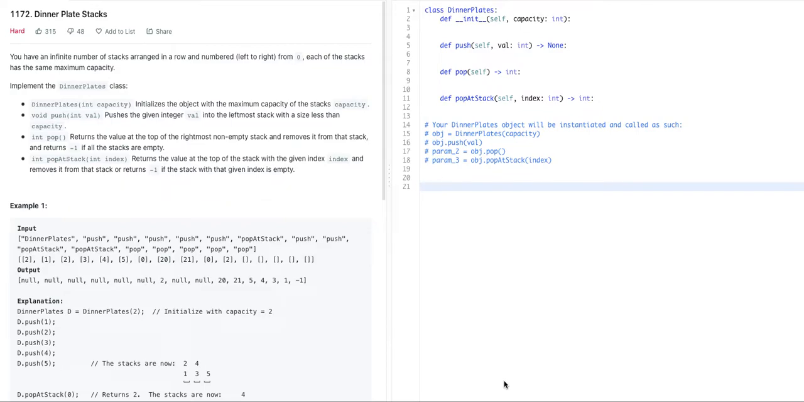Question 1172, dinner plate stacks. You have an infinite number of stacks arranged in a row and numbered left to right from 0. Each of the stacks has the same maximum capacity. So the question is saying the capacity is given to us. Let's say the capacity given to us is 2.